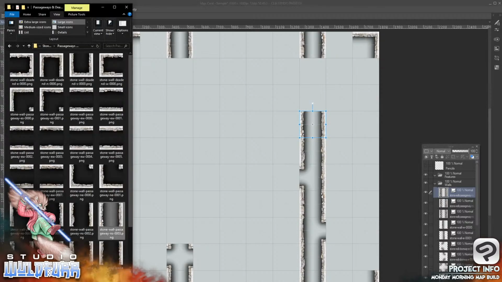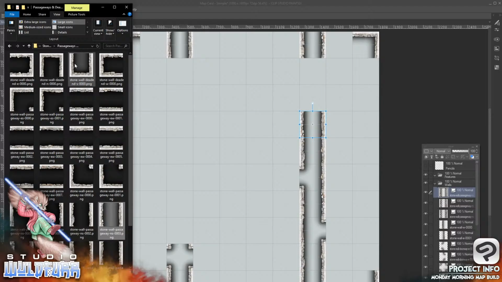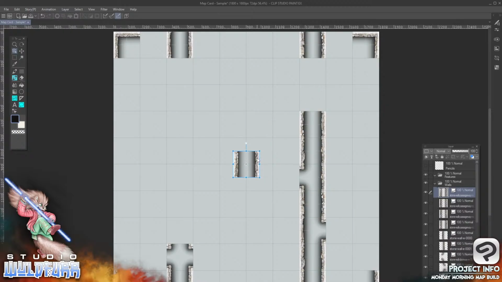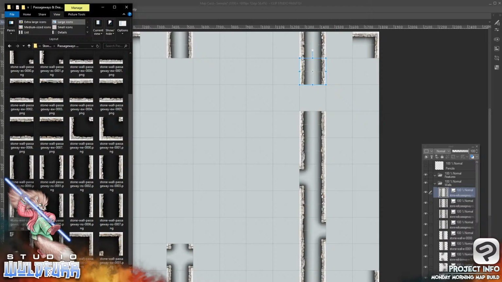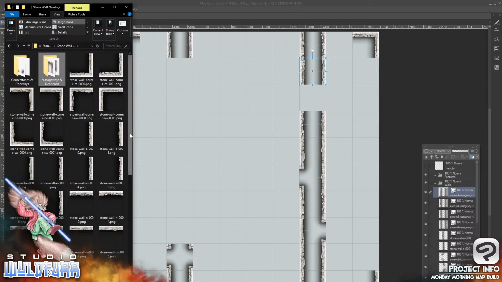So for example, you would type in passageway, and you would find all these different passageways, or you could type in dead end, and you'd find all the dead ends, stuff like that. But it's coming. It'll come along. I've got a lot of stuff to convert over for Foundry and for Roll20, because I've been making art assets for Fantasy Grounds for quite a number of years.